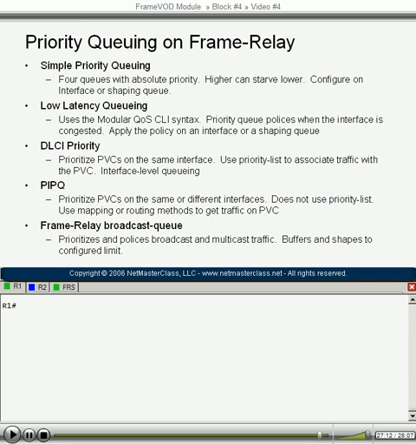In this presentation, we demonstrated 5 methods of implementing priority queues on frame relay. Simple and low latency queuing match on traffic characteristics. The former uses priority lists, and the latter uses class maps to identify priority flows. Both can be configured on interface or shaping queues. Unlike simple priority, LLQ does not starve lower priority queues.